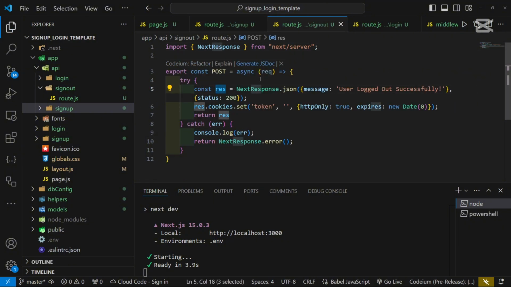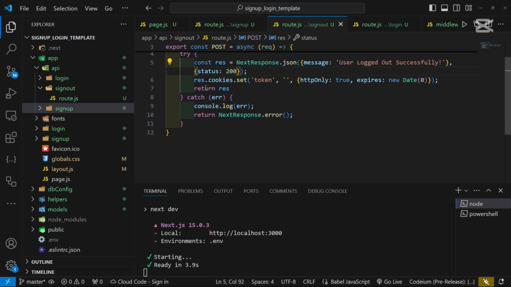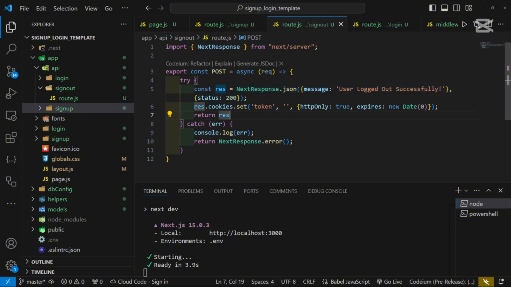But to start off, this response variable is a JSON response, NextResponse.json, with our message and a status of 200. The next line uses our NextResponse, and it takes the cookies from our page and sets the token inside of our cookies to be empty. For the expiration, it puts a past date, new Date(0), which deletes the cookie. And then the HTTP only flag ensures that the cookie is not accessible to JavaScript on the client side, which is for security reasons. And then we're returning our response over here.